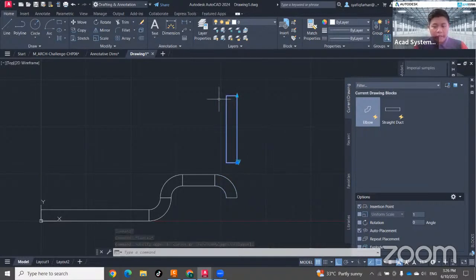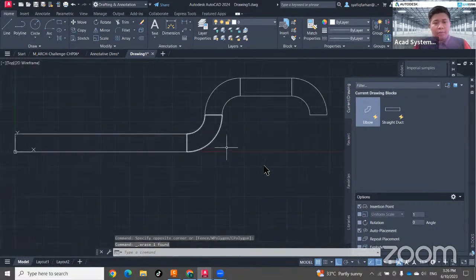Okay, this one is not the real actual intelligent software, but we try to make our 2D drawing intelligent enough. Okay, by using dynamic block. Okay, so that will be the idea.